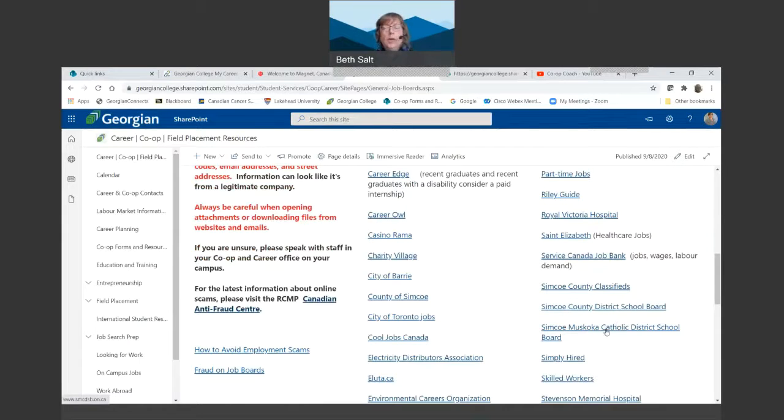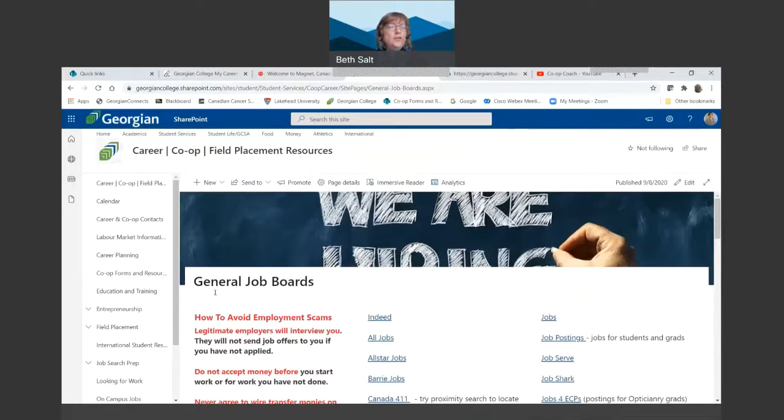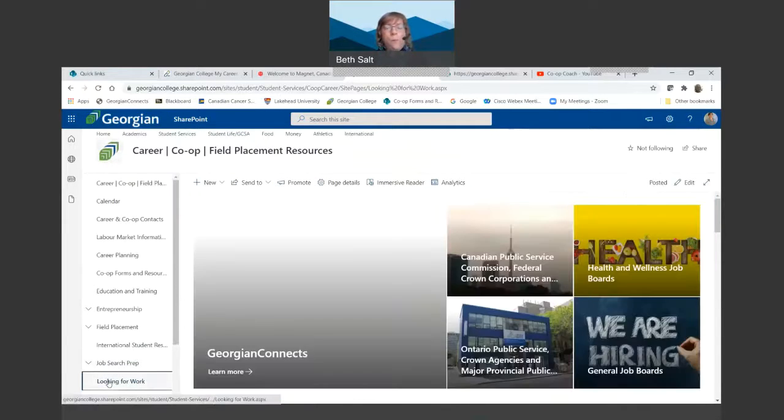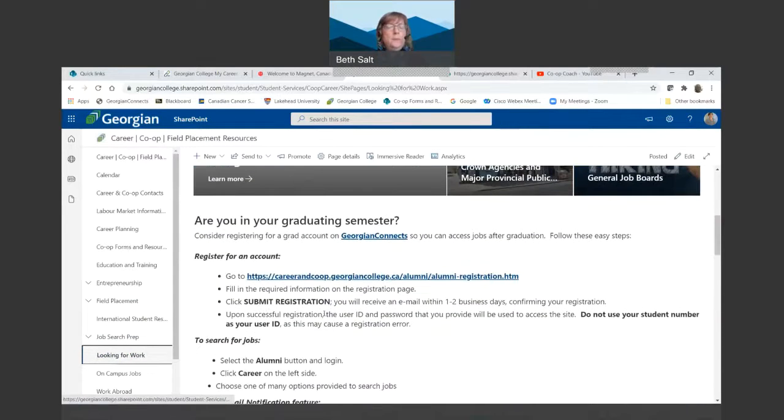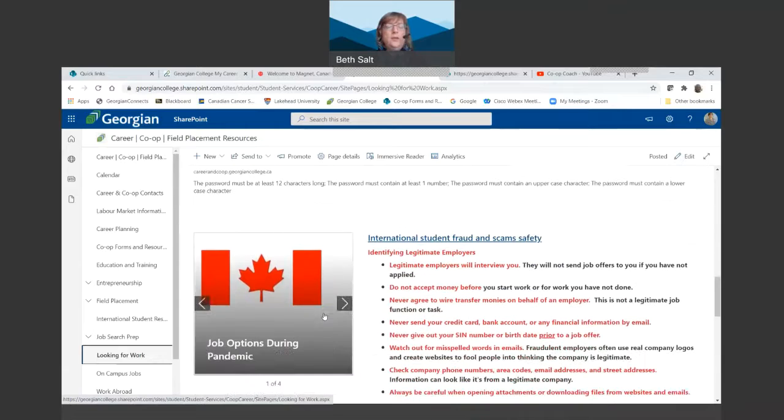These are all local. If you're living out of Simcoe County, look in your local school board and look in your local municipal government. Not only your city or town government, but also consider your region or your county government. So lots and lots of resources here. I'm going to go back to looking for work, and we're going to scroll down. So hopefully you're still with me. Let's scroll down until you see there's information here about scams.